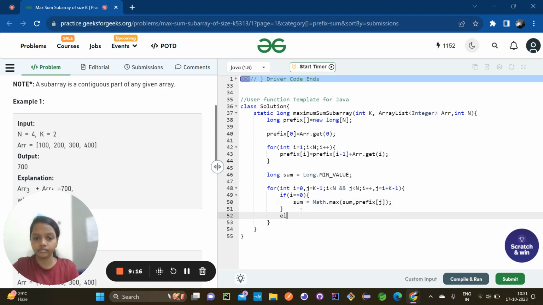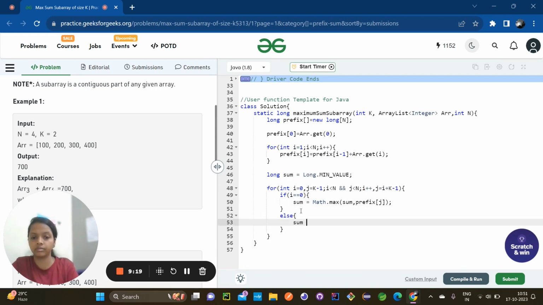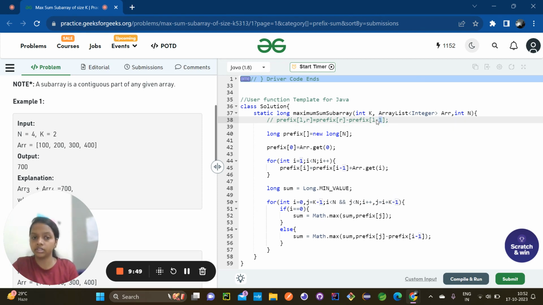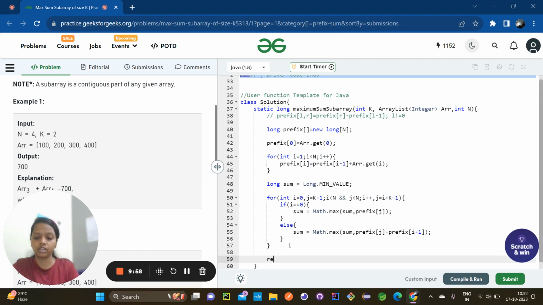Else, if i is not equal to 0, then sum equal to Math.max of sum comma prefix of j minus prefix of i minus 1. We have seen this formula already. The formula to find the sum from l to r is prefix of r minus prefix of l minus 1, and l is not equal to 0 in this case. So we use the same formula. Now we got our sum, and we return it.